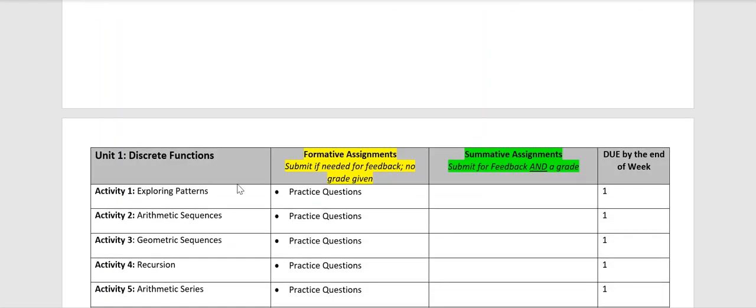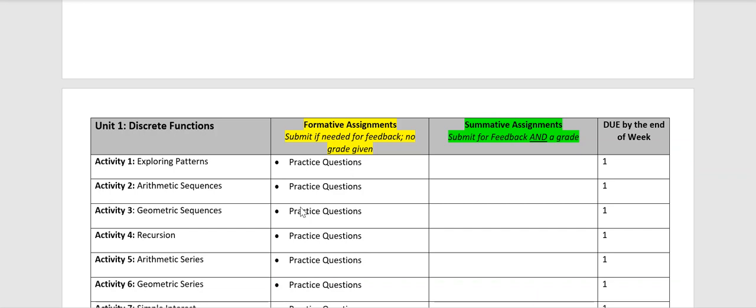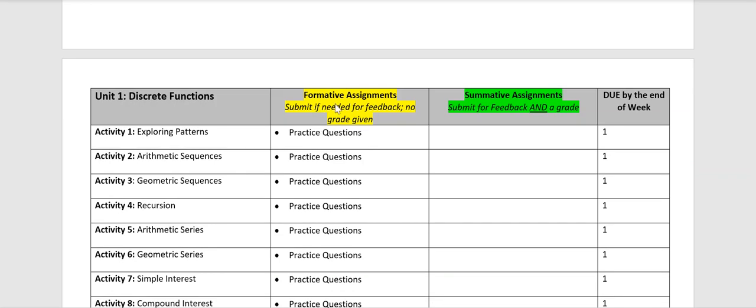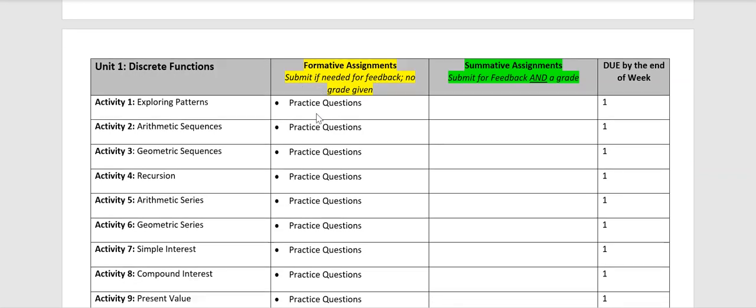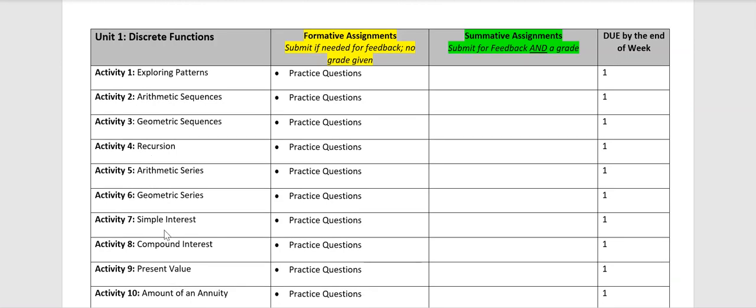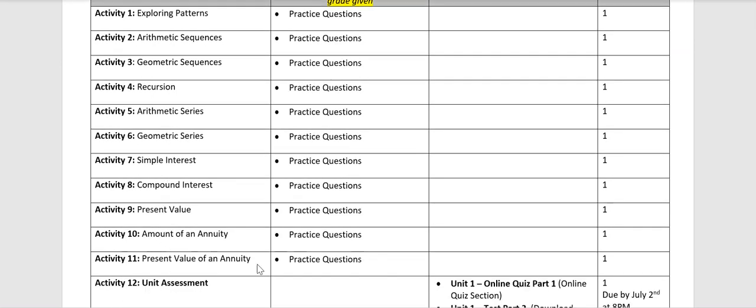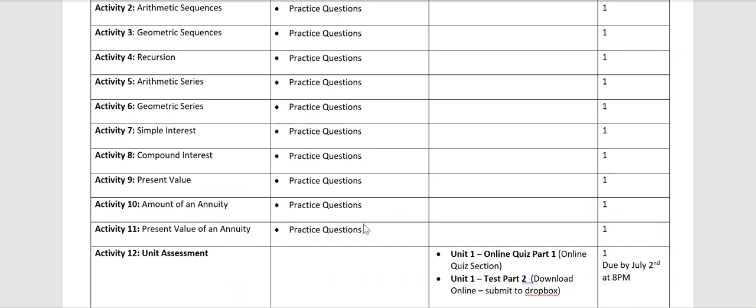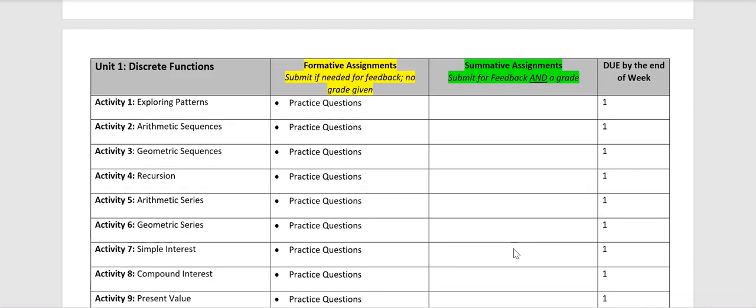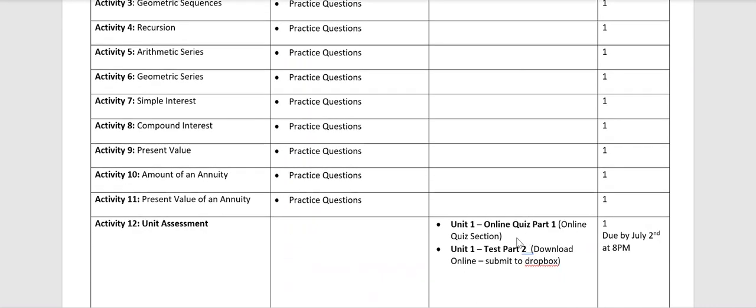All right, so how this course is set up is that you will have a whole bunch of activities within each unit, where most of them will be formative. So we can see here that we have formative assessments for activity 1, 2, 3, 4, 5, 6, 7, 8, 9, 10, 11. These are all practice questions. Then within activity 12, you will see that there is an online quiz as well as a test. So there are 2 parts to the summative assignment.